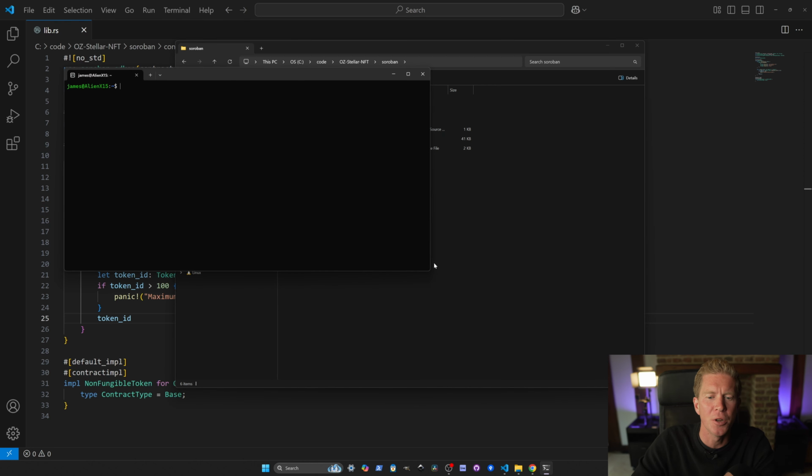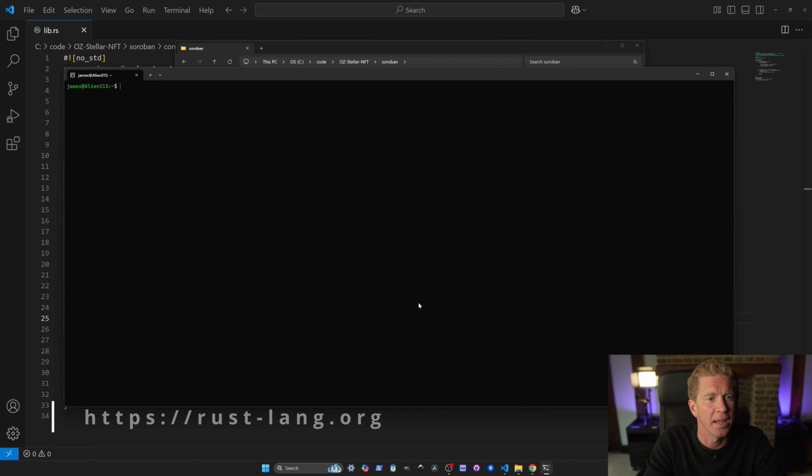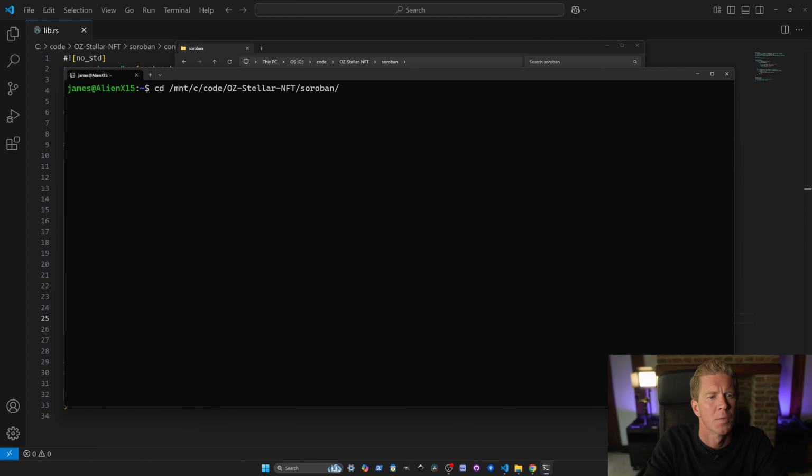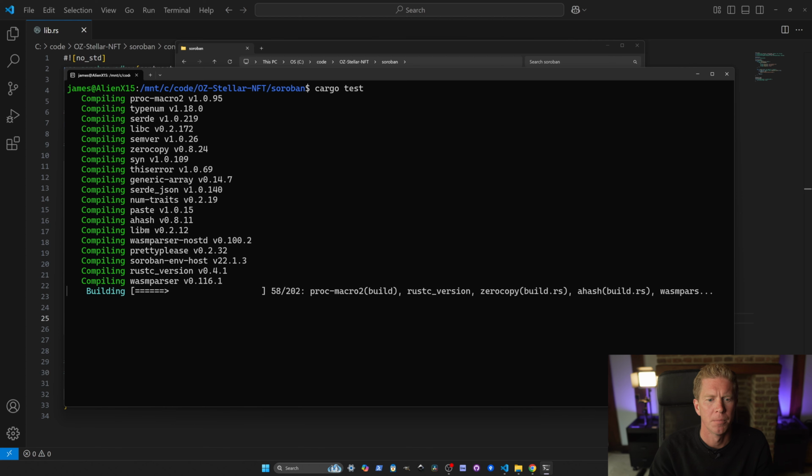To compile and deploy this code, I'm going to be using Rust and the Stellar client. You can get Rust from rust-lang.org, and then you can use cargo, which is the package manager for Rust, to install the Stellar CLI. So first thing we'll do is run cargo test. This is just to compile the contract and make sure everything is building okay. I haven't got any unit tests in place yet, but obviously if you're doing this in production, you want to write your own unit tests as well.